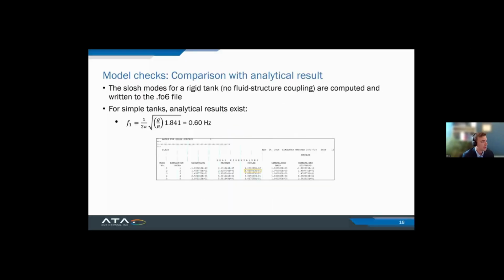Comparison with analytical results, right? So again, we said previously, there exist great equations that represent your slosh frequencies for regular tank shapes. What you can look for in the F06 file is the solution of the sloshing frequencies by themselves, right? That's what this component mode synthesis reduction does.